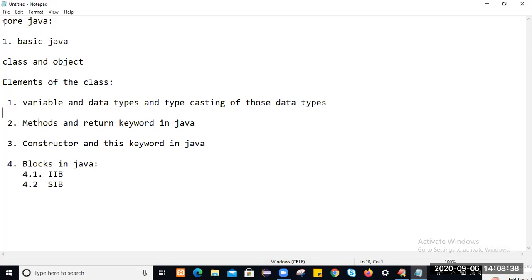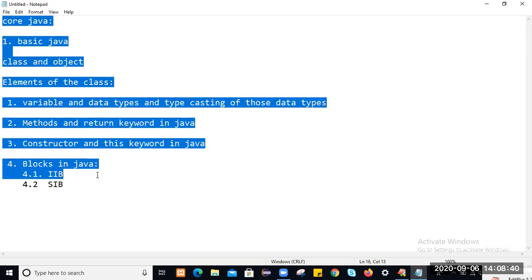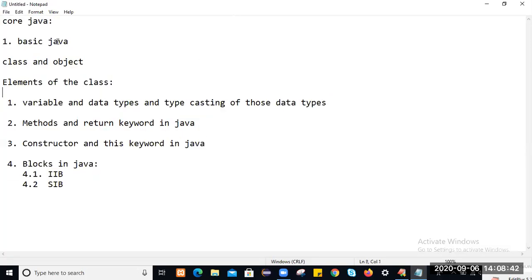Once we cover these basics of Java, we will focus mostly on these basics. Almost 10 to 12 hours we'll spend on this part. Once you understand the basics of Java, only then can you understand the advanced part also. So that's what we'll focus on mostly.